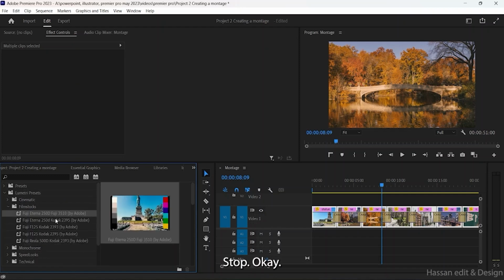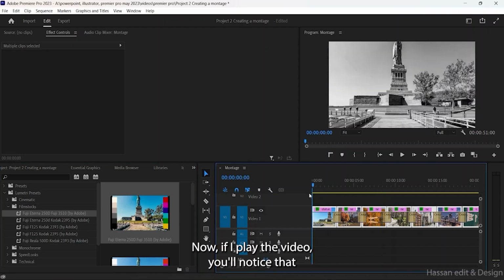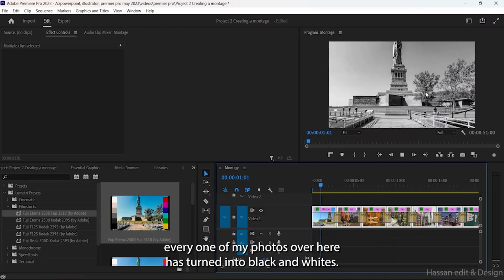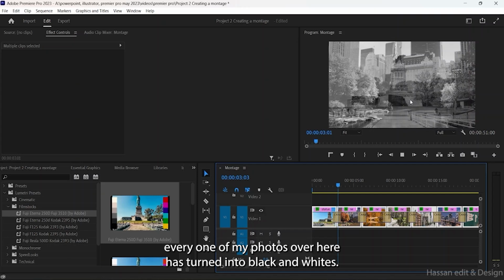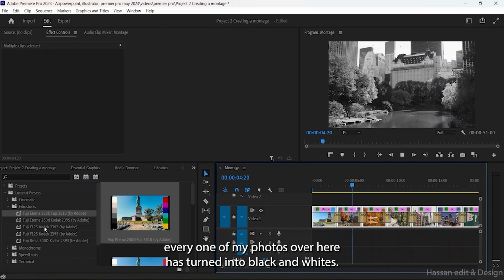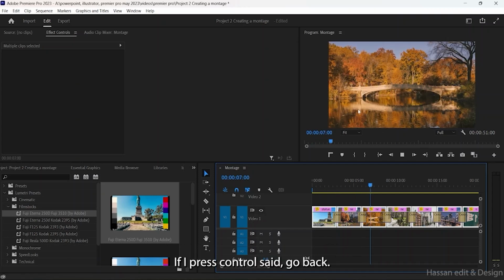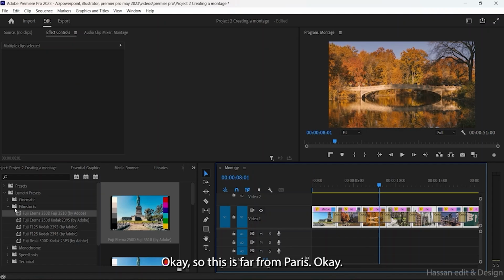Let's try a film stock. Okay, there you go. Now if I play the video, you'll notice that every one of my photos over here have turned into black and white. If I press Ctrl Z, they go back. Okay, so this is for comparison.